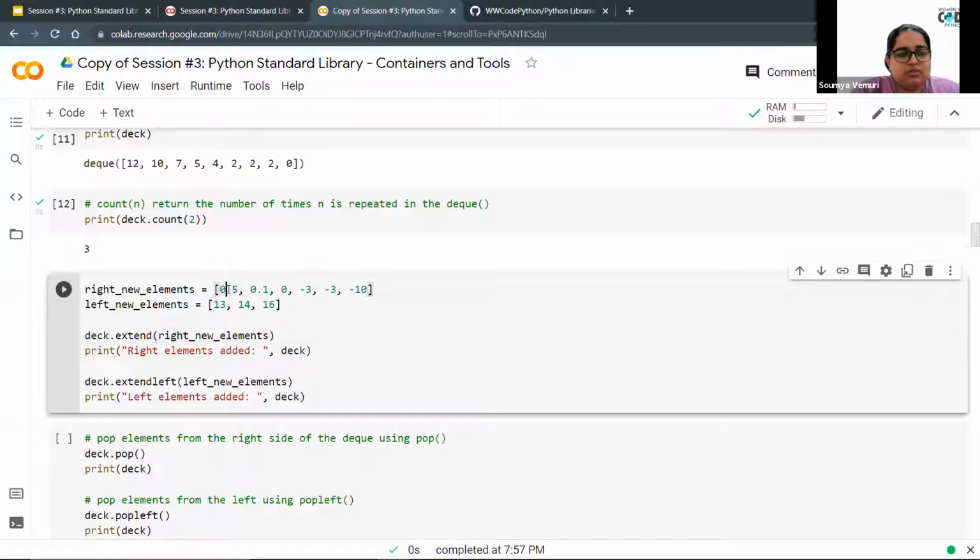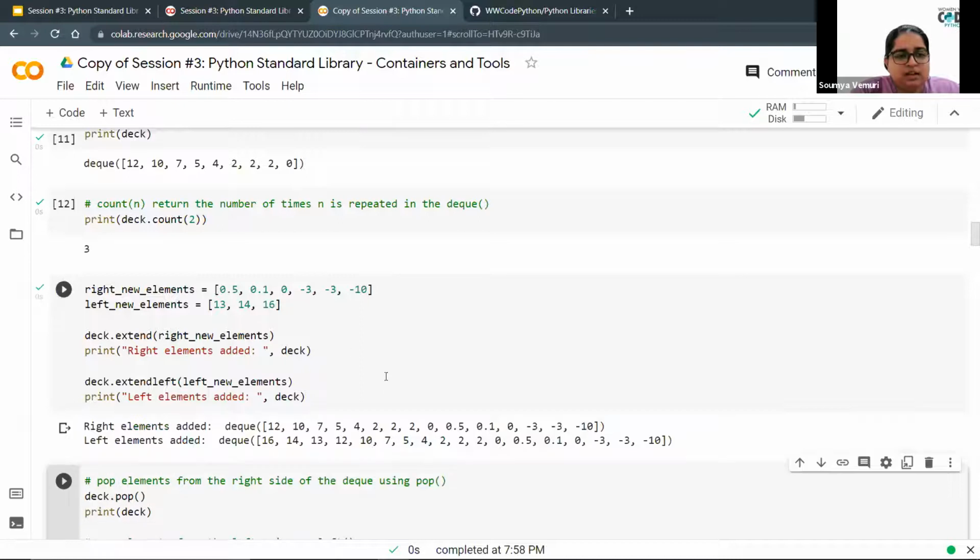So what I'm trying to do here is put it in ascending order. When we start adding these elements to the right, which would be at this end, first we get 0.5 added, then 0.1, 0, -3, and then 10. And then the ones to the left would be 13, and then 14 is added, and then 16 is added. So we'll run this, and then it'll be just like we expected.